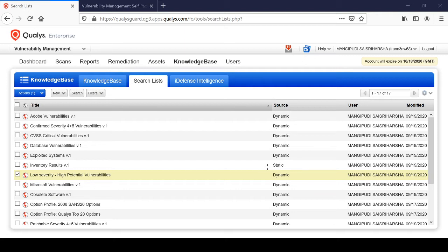Now, if you see here, when I say TCP standard scan, it is actually scanning 13 ports. When it is UDP standard scan, it is actually scanning 6 ports. What is the difference between TCP standard and UDP standard? You already know. TCP is connection oriented, whereas UDP is a connectionless protocol.